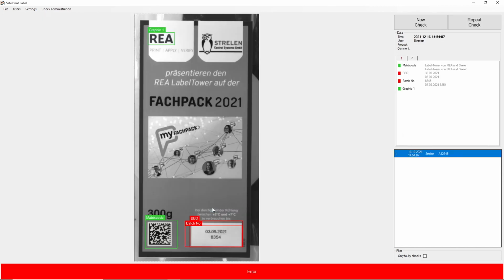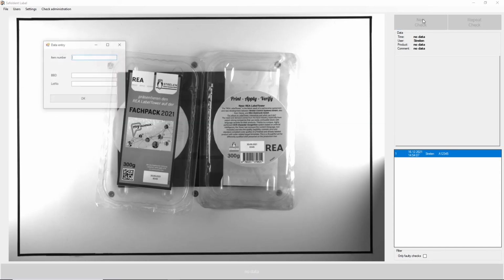When all checks are successfully completed and the overall result is marked with a green bar with OK at the bottom of the screen, production can be started or continued. In our case, a red bar with error is displayed because the BBD and batch number were printed incorrectly. The printer data must therefore be corrected. With new samples, I do New Check.